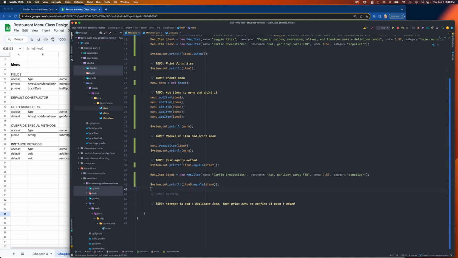So now let's talk about this bonus mission. We want to attempt to add a duplicate item, which we have one right here that already exists, so we can work with that. And then print the menu to confirm it wasn't added.